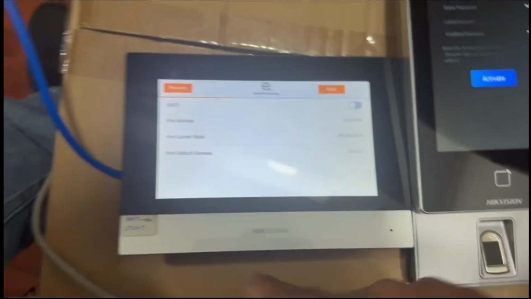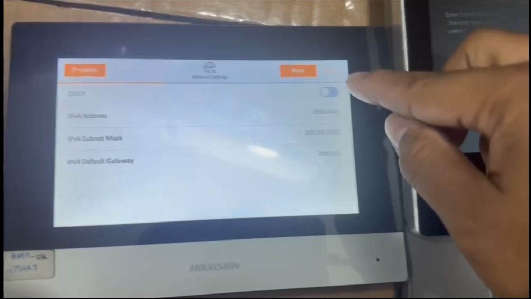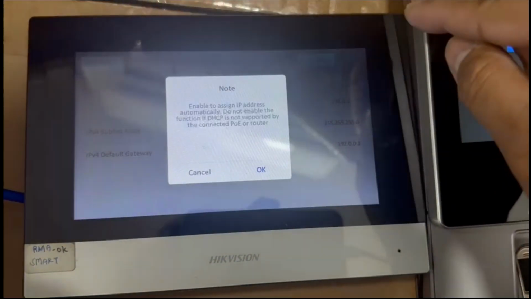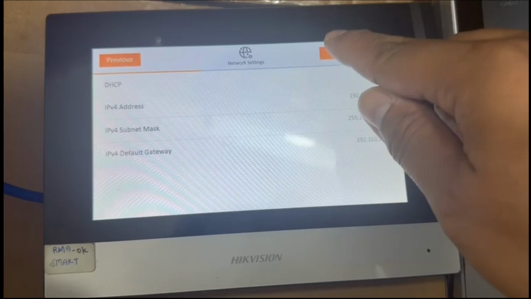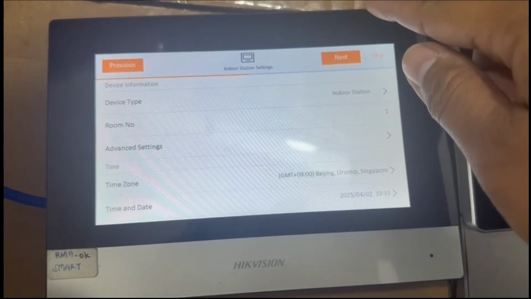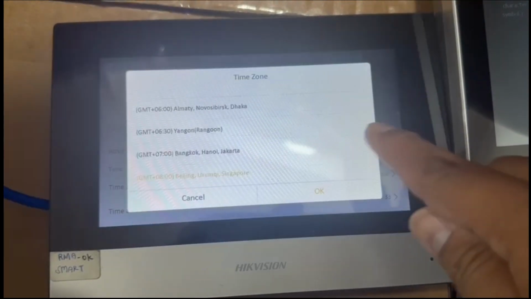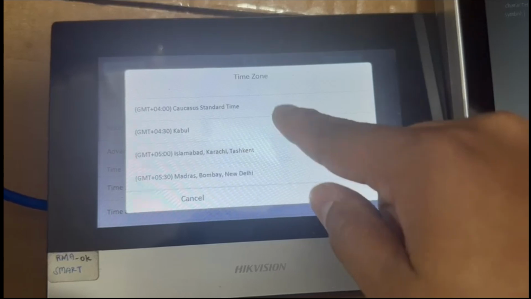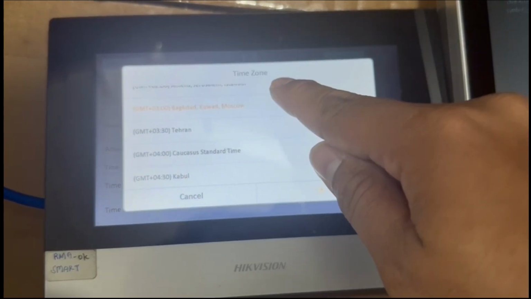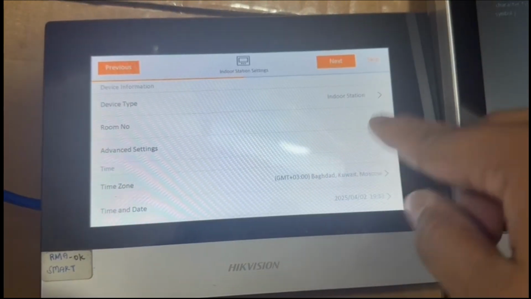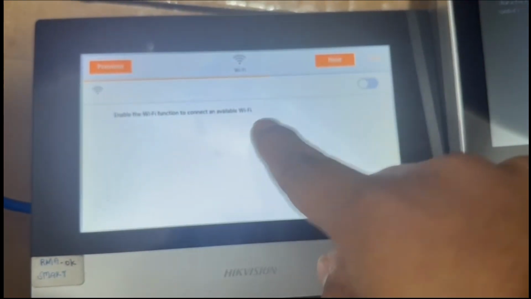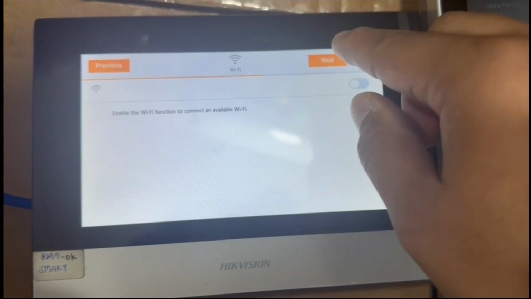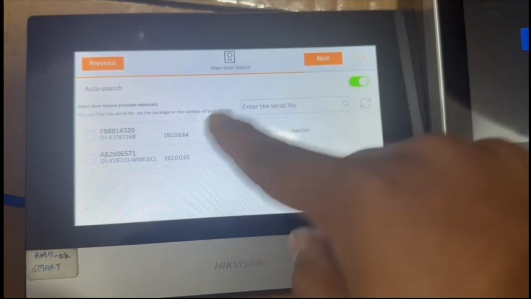Then I am connected with LAN, so I will enable this one. So it changed IP. Then set the time zone. Okay, next. So Wi-Fi no need because we are LAN connected.